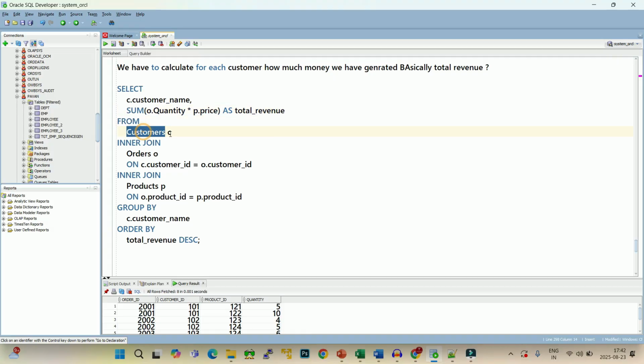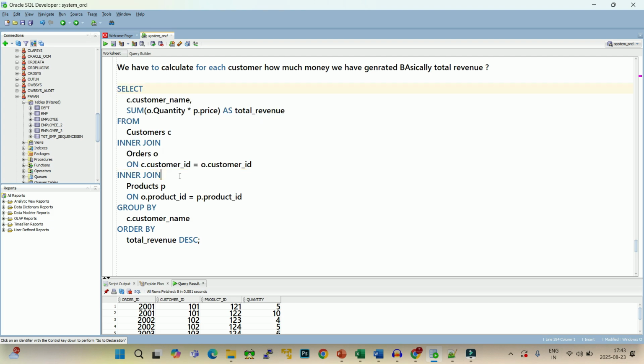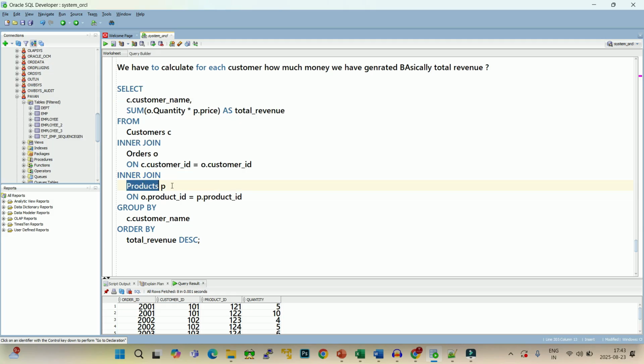From customer C, inner join orders O, on which column are we joining? On C dot customer ID is equals to O dot customer ID. This is your two table join. All right. Now again I'm doing an inner join. This is an entire portion now, right? Now this portion I am joining with products table. On which column? On O dot product ID is equals to P dot product ID.